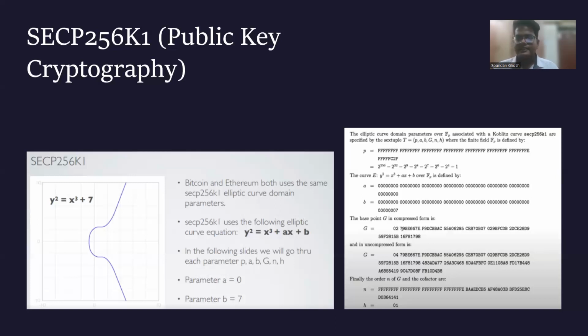G is the base point, the compressed base point, and we can also uncompress it, but it's not required right now. Also n, or r, is the order n of G, and the cofactor is a value as shown on the screen.